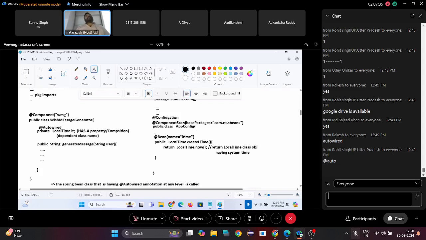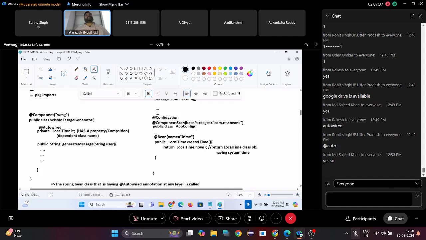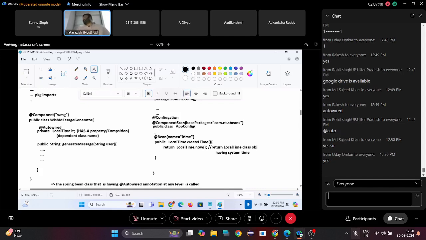Having the property name, is there any Spring Bean having that bean ID? Having the property type, is there any Spring Bean having that class name? What will it do? It collects that object, the LocalTime object, and assigns it to the LT property. That means the dependent is injected into the target. Okay, now after injection it will again start managing both objects.